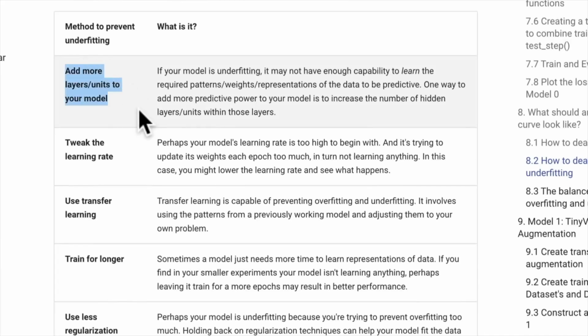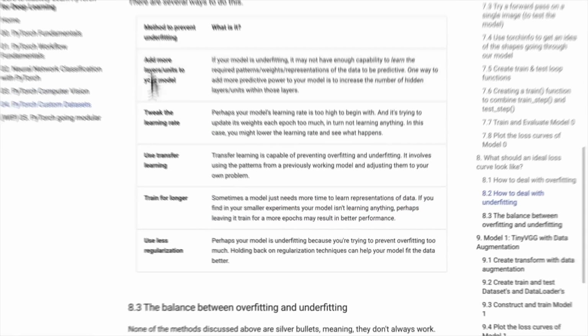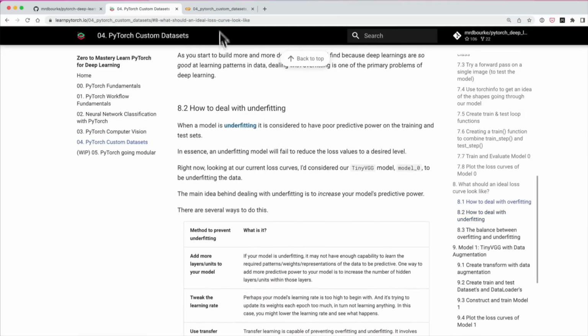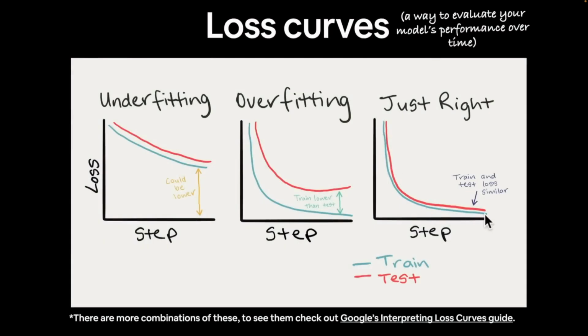Could we add some more layers, potentially another convolutional block? Could we increase the number of hidden units per layer? So if we've got currently 10 hidden units per layer, maybe you want to increase that to 64 or something like that. Could we train it for longer? That's probably one of the easiest things to try with our current training functions. We could train for 20 epochs. So have a go at this, reference this, try out some experiments, see if you can get these loss curves more towards the ideal shape.